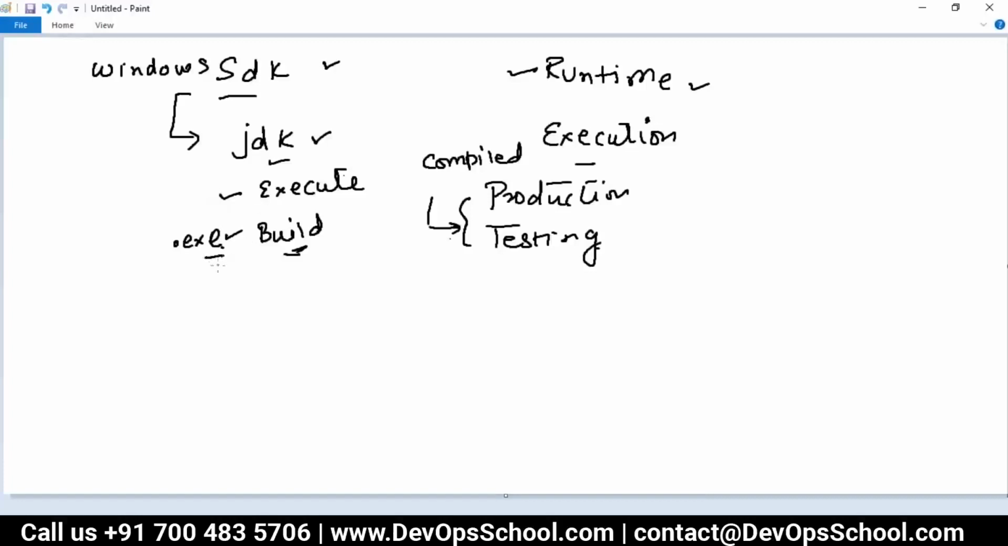Now this exe you will give to the tester, not the code. So you have written the code, and with that code you build the code by creating one exe. And this exe is ultimately going to be tested. So you are not giving the code, you are giving the exe for testing. And if it is successful, the same exe you will give for production. So for testing and production environment, I don't need the software development kit, but I need the runtime.